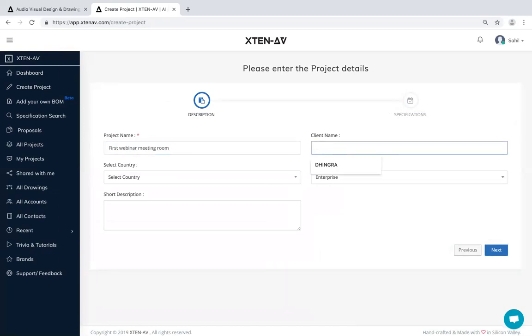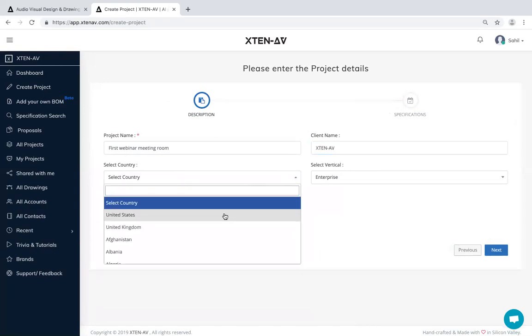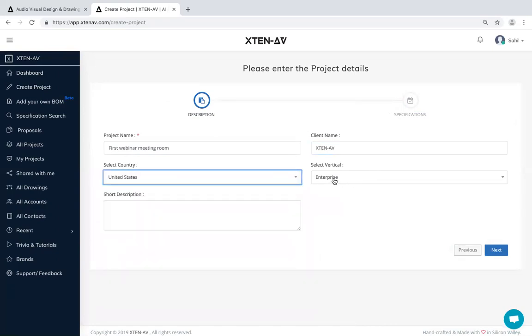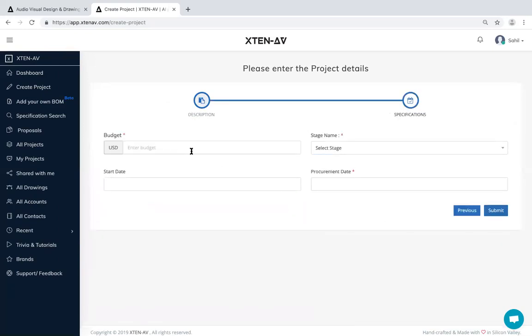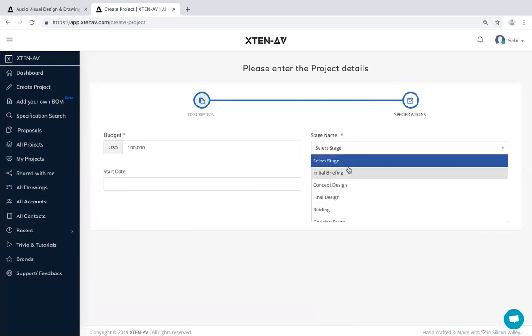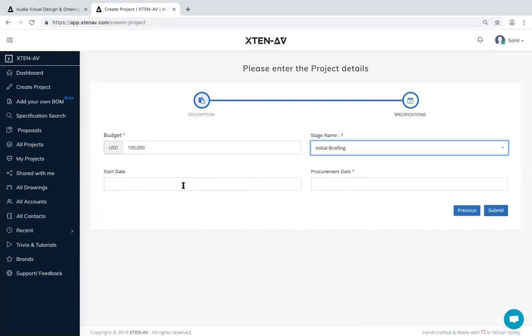Client name, XTEN-AV, United States. Select your vertical if you want. Any description you like. Next, enter your budget. Let's just say 100,000. Initial stage, let's just say initial briefing.